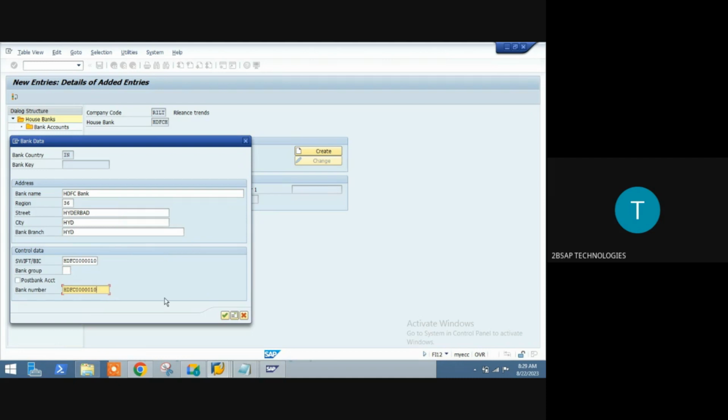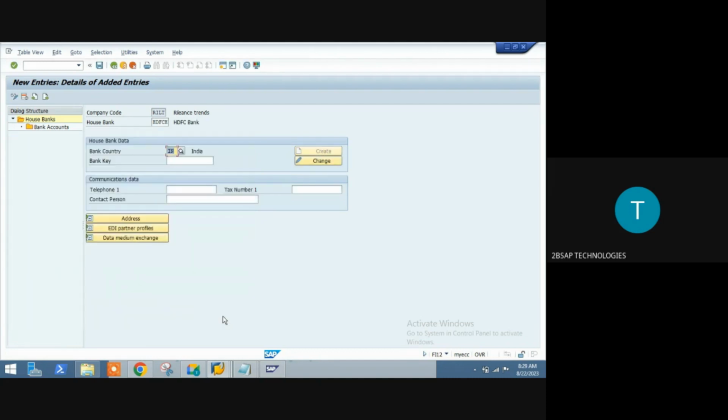Click on continue. Okay. Yeah, here also you give your bank key. Same HDFC, all the same. Enter. Save.